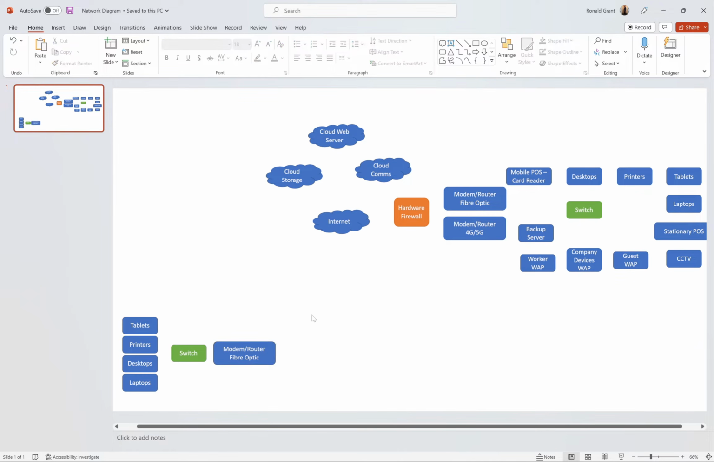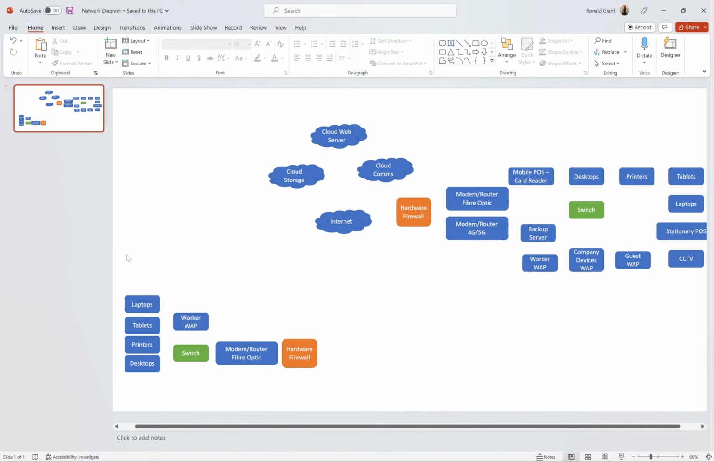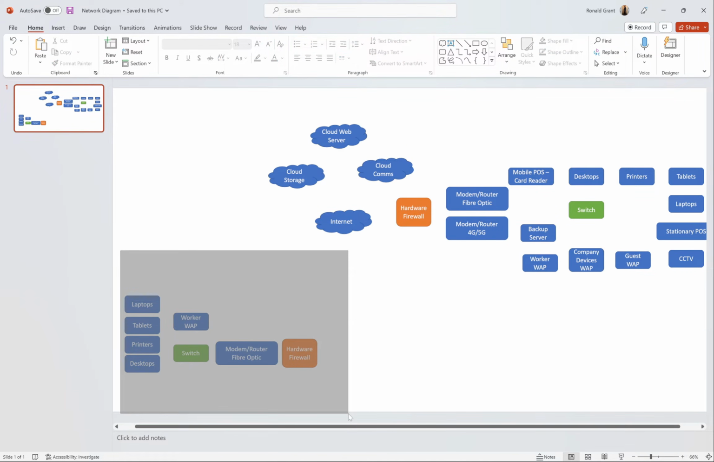They have a modem or a router, which is fiber optic. And what else could they have? Most likely a hardware firewall, because again, they're IT. This is the IT person, the IT contractor's network.